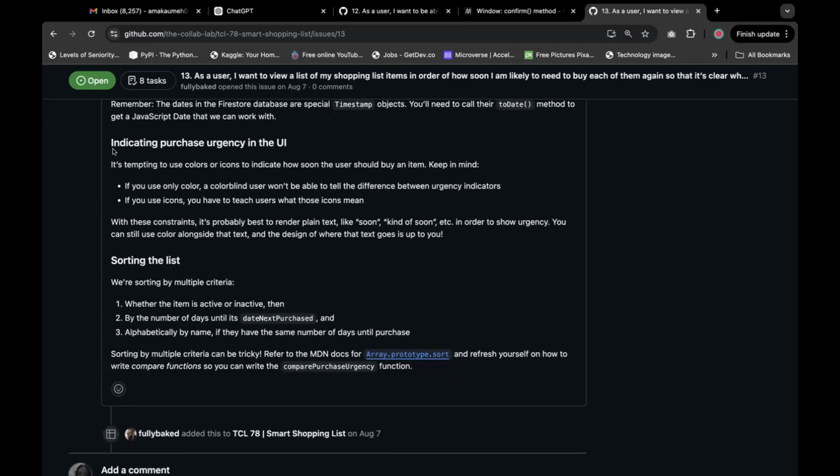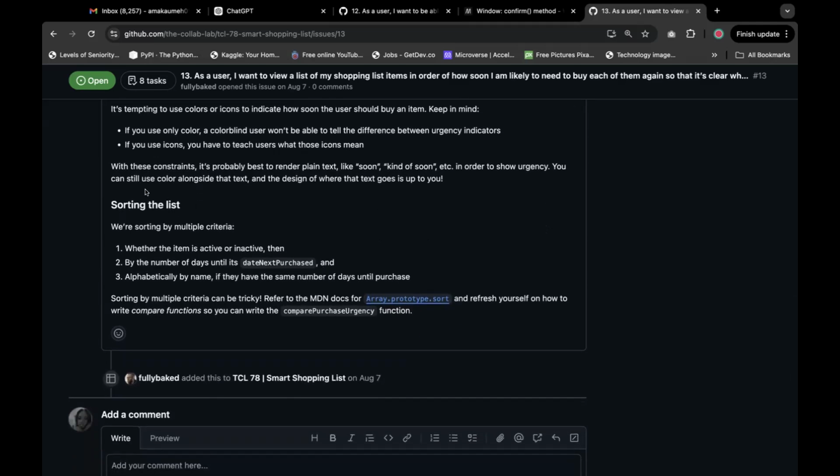Indicating purchase urgency in the UI: it's tempting to use colors or icons to indicate how soon the user should buy an item. Keep in mind that if you use only color, a color-blind user won't be able to tell the difference. If you use icons, you have to teach users what each icon means. So with these constraints, it's probably better to render plain text, like I said before, just use text. You can still use colors alongside the text, and where the text goes in the design is up to you.